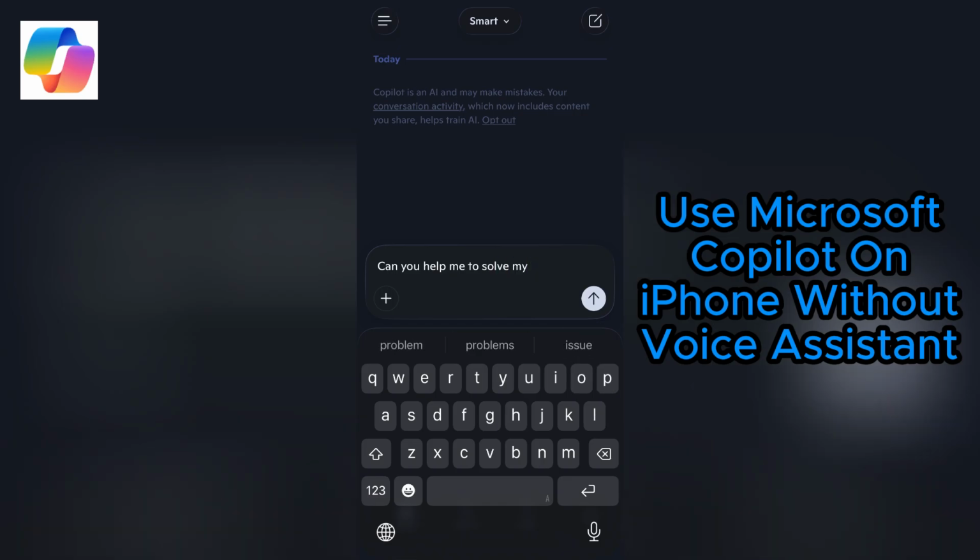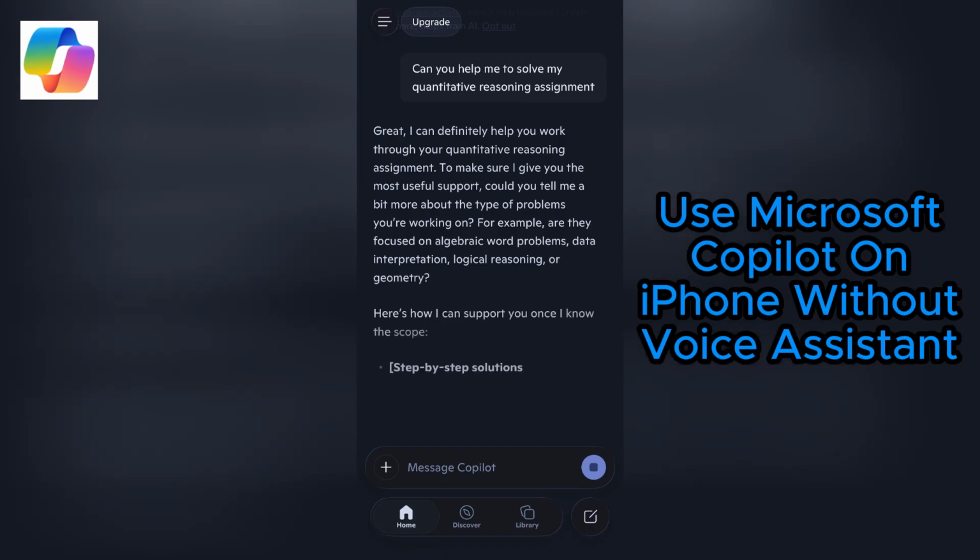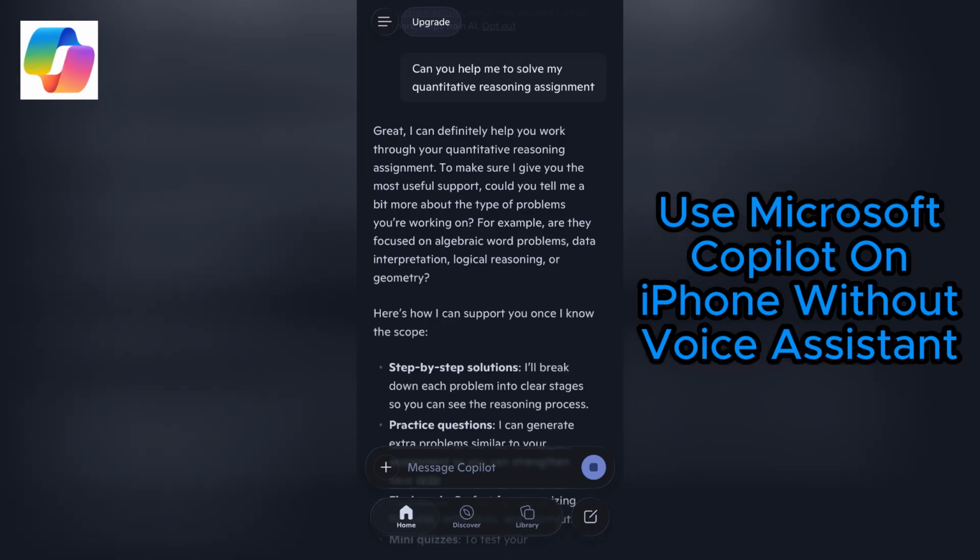After typing your prompt, tap the send arrow on the right side of the message box. Copilot will process your request and generate a response within a few moments. You can continue the conversation by typing additional prompts.